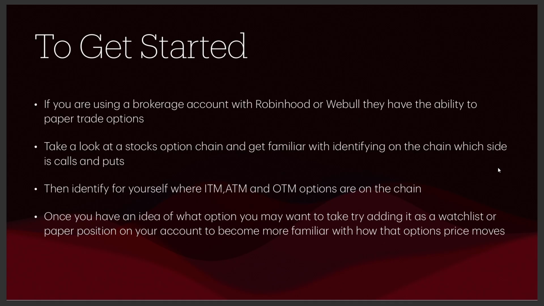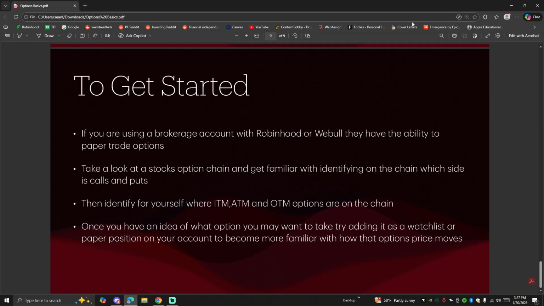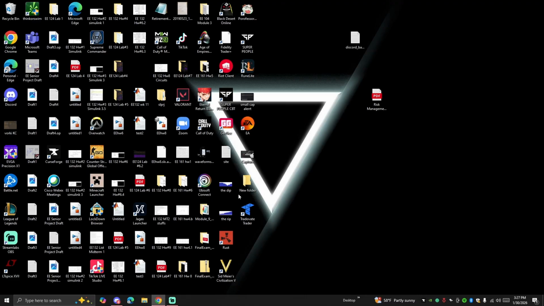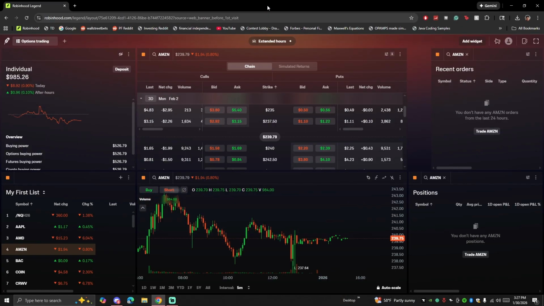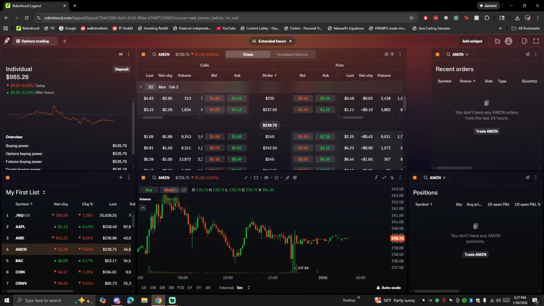So that's everything I had in this presentation. We can do a Robinhood exercise if you guys are interested. I do have Robinhood Legend open, and we could take a look at the options chain together. And feel free to ask questions as I go over stuff.